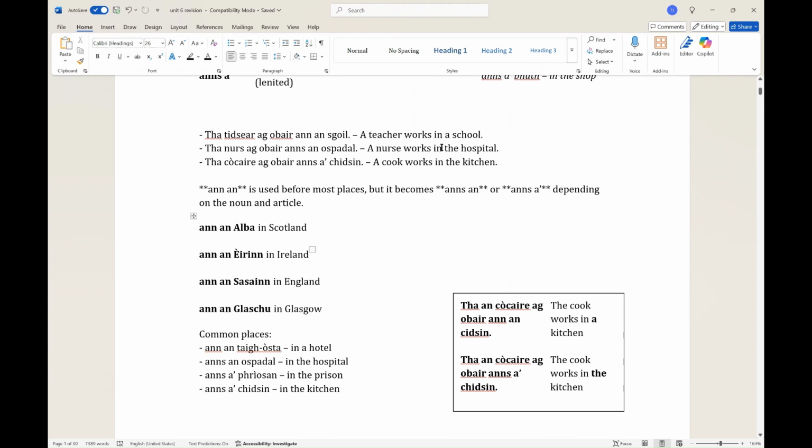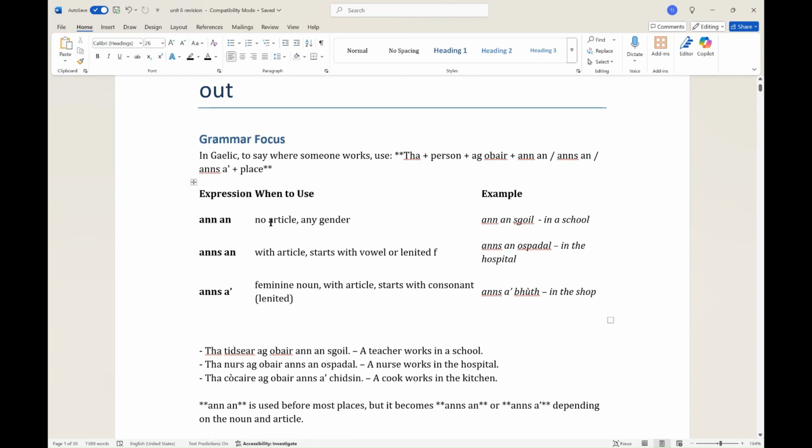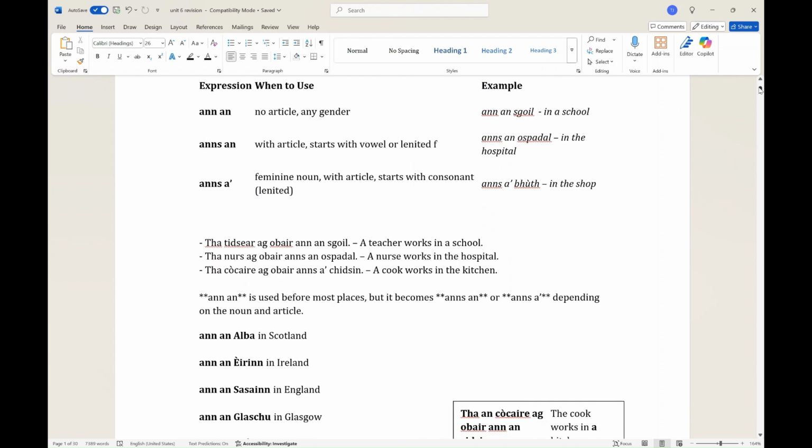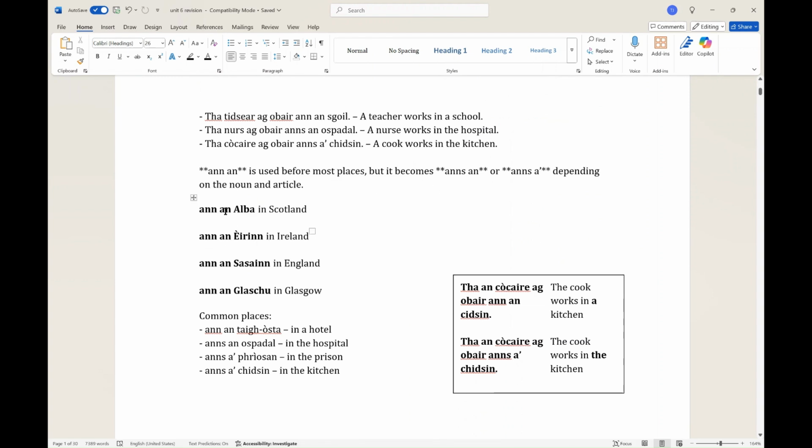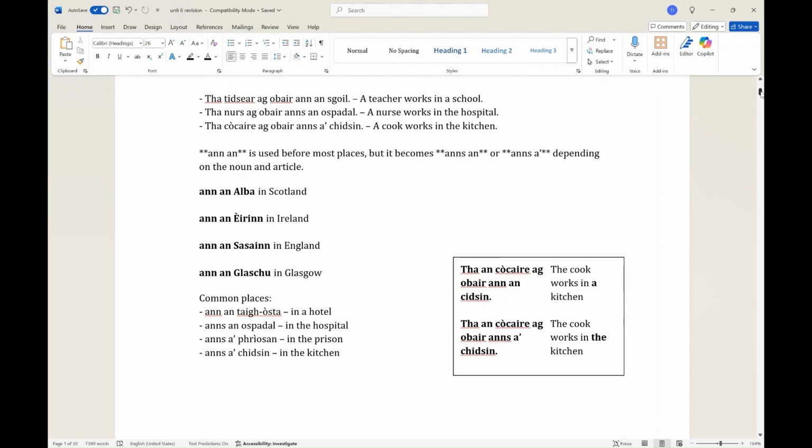So it's not the. I know in some languages, when you talk about places, you put in the, but Ananalaba, Ananerin, Anansassin, Ananglascu. Okay, even though there is an article there, it doesn't translate. It's just in Scotland, in Ireland, in England. And it's saying here, no article, any gender. Okay, but you can see here, because it's written, it does look like it's a little article, doesn't it? But it's not. Right, let's move on.